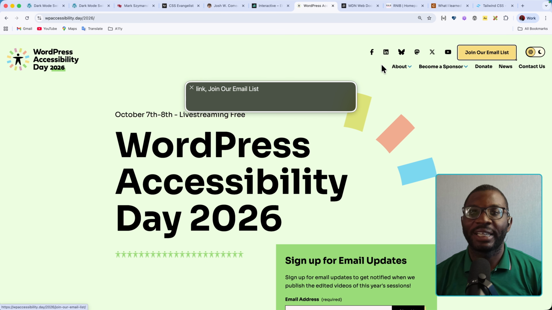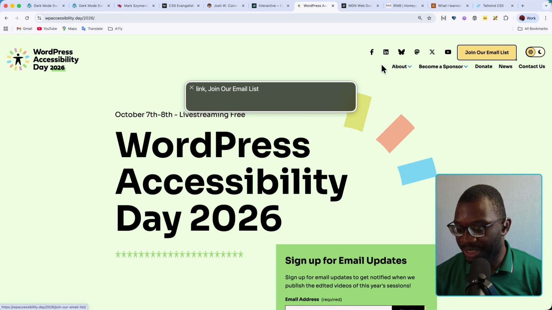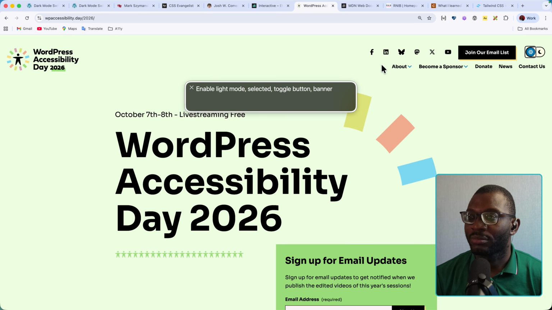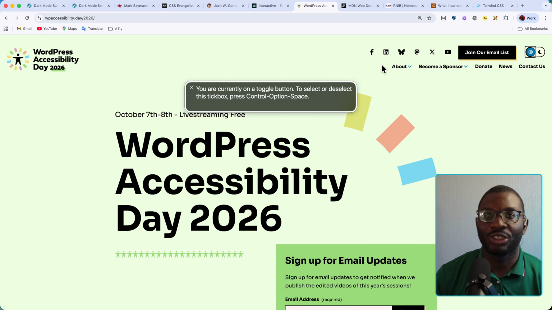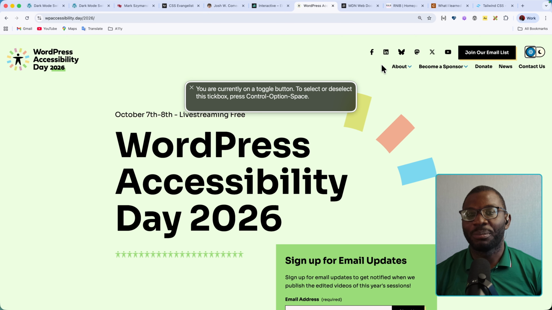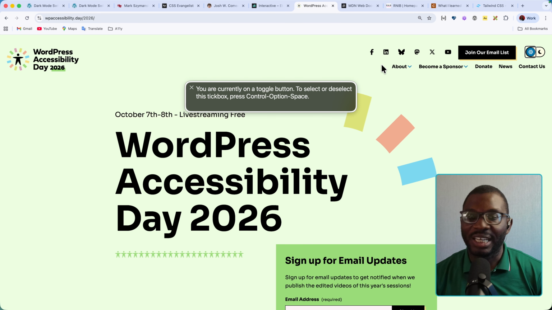So with the WP Accessibility Day version, let's see, now I'm on the focusable element before the dark mode switcher. So I'll press the tab key. Enable light mode, selected, toggle button, banner. Okay, so let's now press Control Option Space and see if that does anything. Selected. So that means the light mode has been selected.